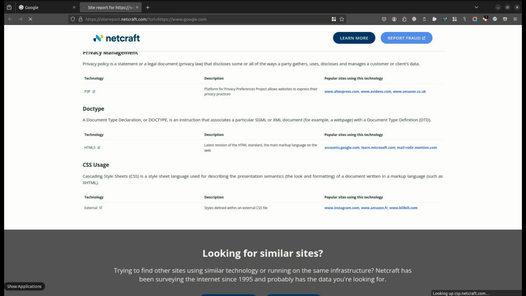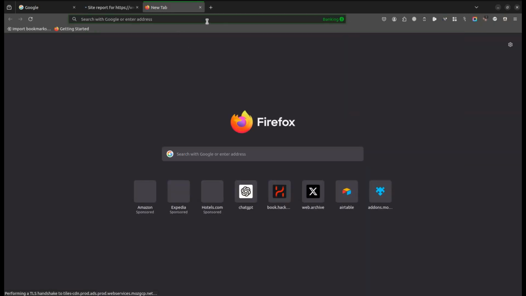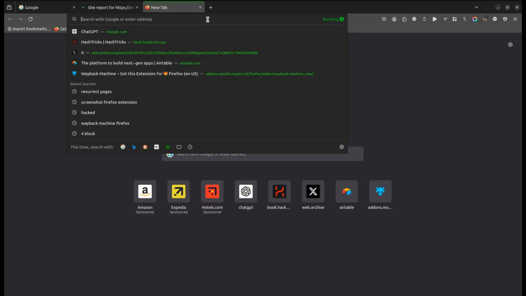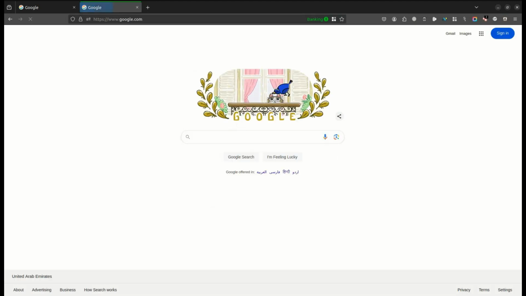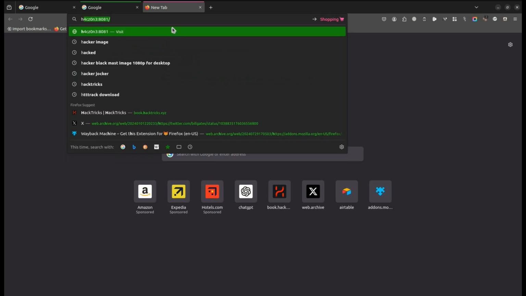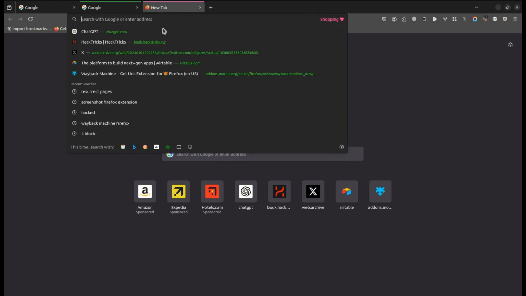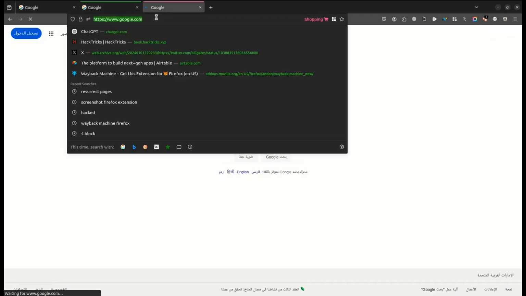Another very good add-on that I use is Multi-Account Containers. Multi-container is very helpful when it comes to sock puppets. You can just switch between the puppets. What it does is create a different container for you, so what you are doing here will not be known to this particular container. These are both different containers.